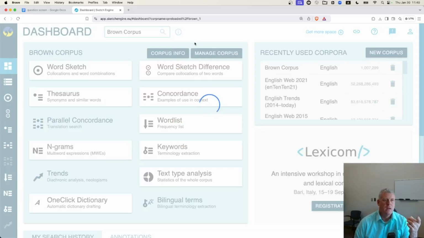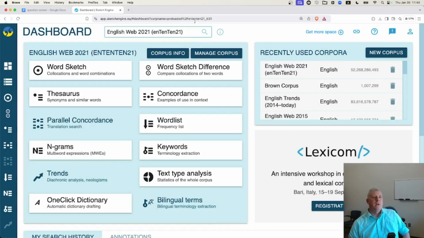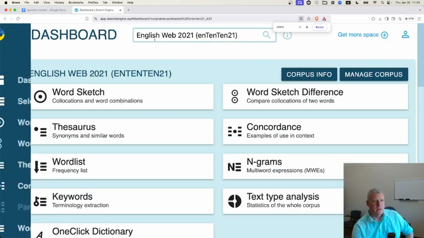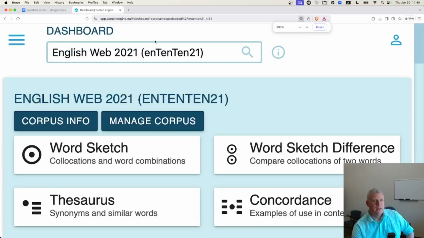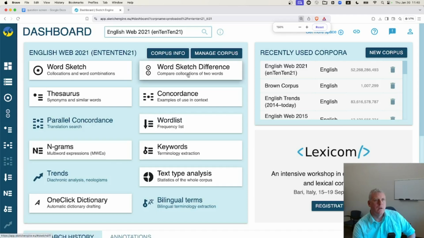So I'm looking at enTenTen 21. There it is. It says so at the top of the screen. I don't know if you can see that very well, but there it is, enTenTen 21 right there. Okay, I'm going to zoom out a little bit to make it easier to work with.